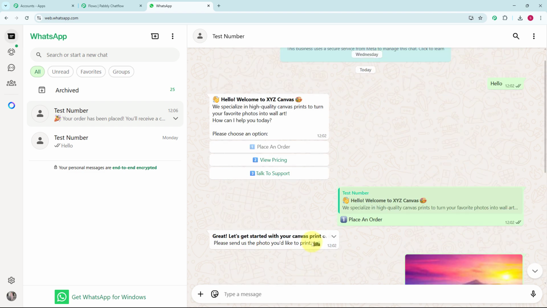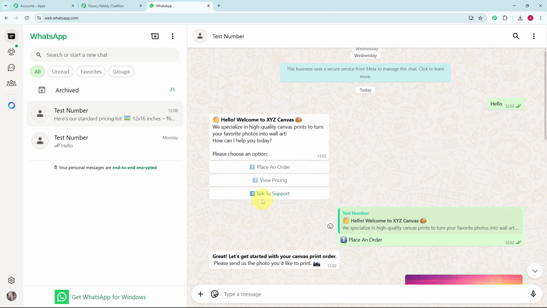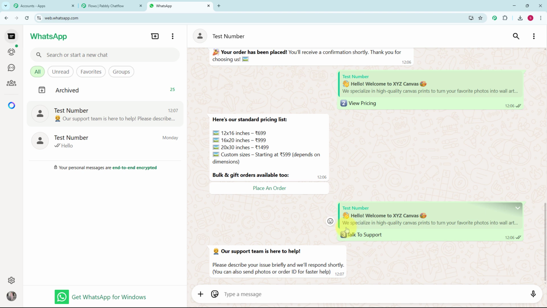Now let's move to our other button, view pricing. As I'm selecting view pricing, I am getting the pricing list here in this message, and I am getting a button also, place an order. Now let's move to our third button, talk to support. As I'm selecting talk to support, it is asking me to enter my issue briefly.